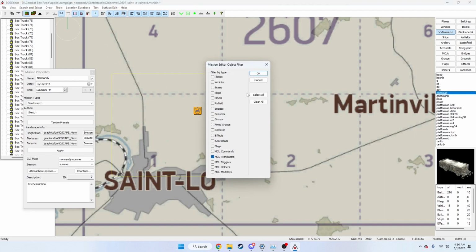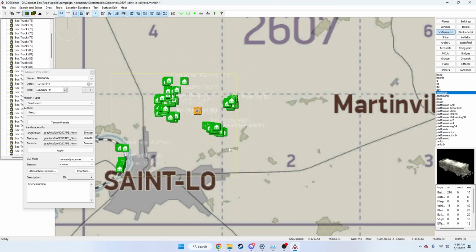I'm going to go back to object filters and select all again. You'll see now that I can select all entities. It's very, very useful for us being able to find different entities by types.